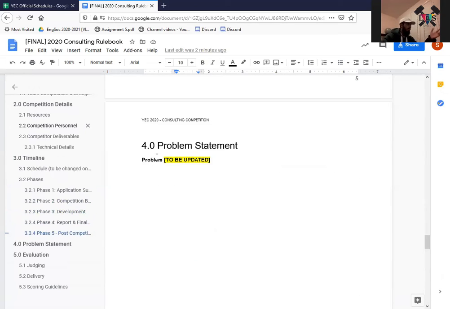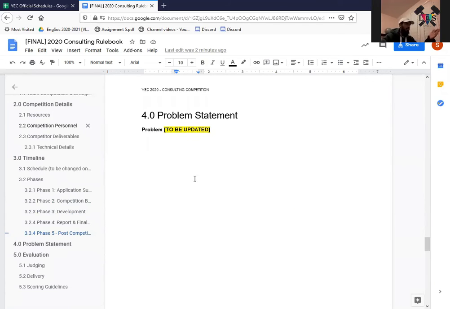All right, section 4 of the rulebook is problem statement. After the orientation is over, you guys will be given the problem statement, right? Where will you be given that? You'll be given it right here. This is where the challenge shows up. We'll update it in this document and then you'll be able to see it live. All right.